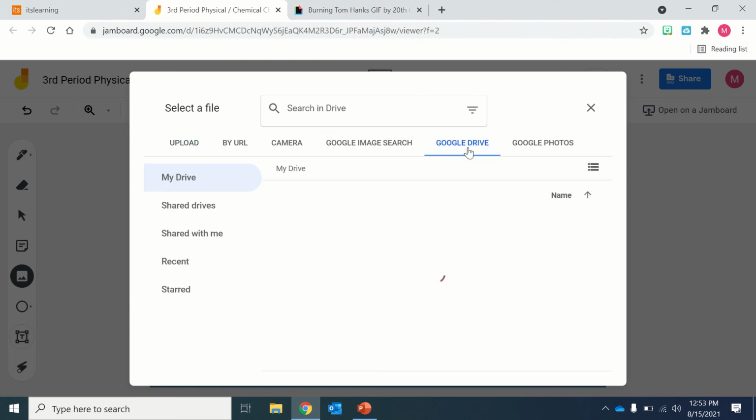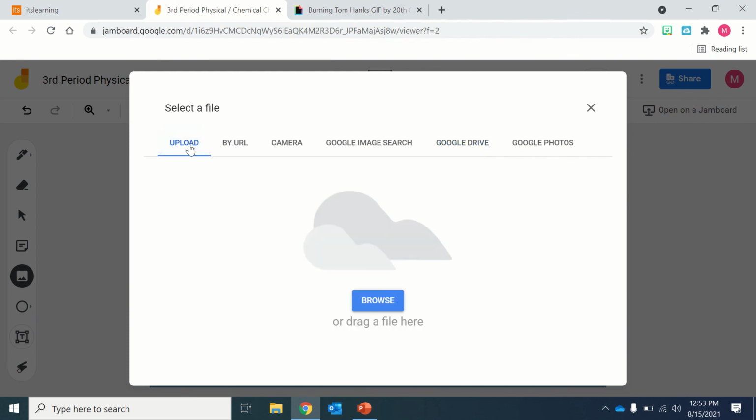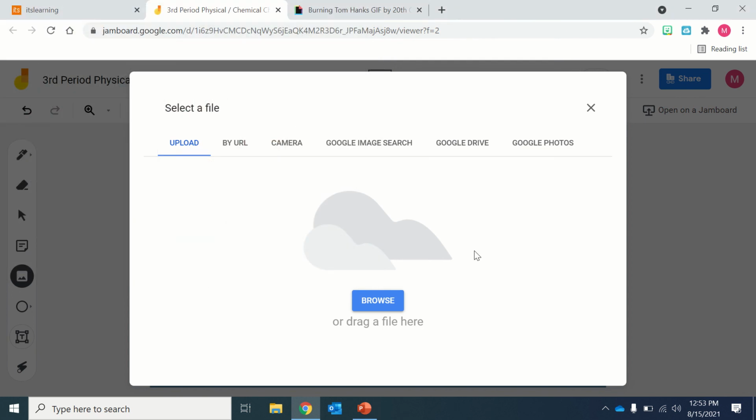Don't go to this. I tried this, and maybe I'm not doing it right, but I went to Google Drive and tried to upload the GIF from my Google Drive that way. It didn't work. I had to upload on a Chromebook, and I practice on a Chromebook as well. I hit upload, I hit browse, and guess what? You'll find your Google Drive in this. Your Google Drive will pop up and you can find it. And then it should work, okay?